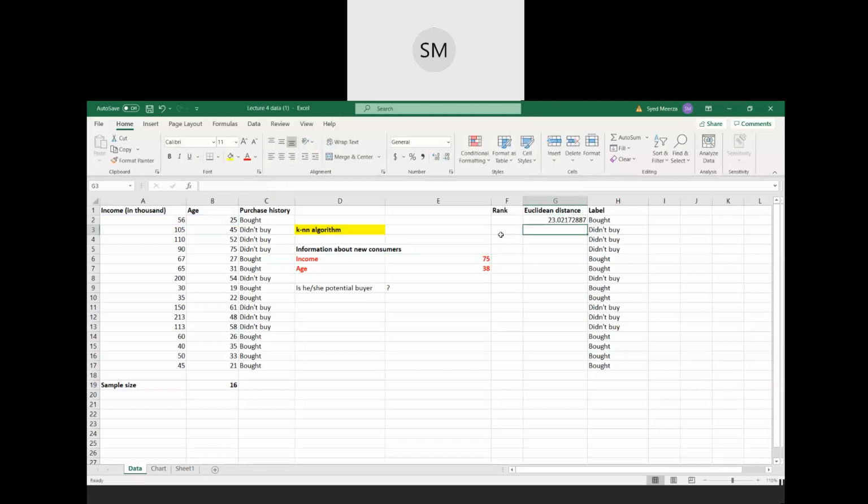Enter. Now if I do that, if I drag down, I will get all the Euclidean distances for all those blue dots as compared to the orange dot. Next, we need to rank them. We need to find out which one is the shortest and which one is the longest. So we need to rank those distances.